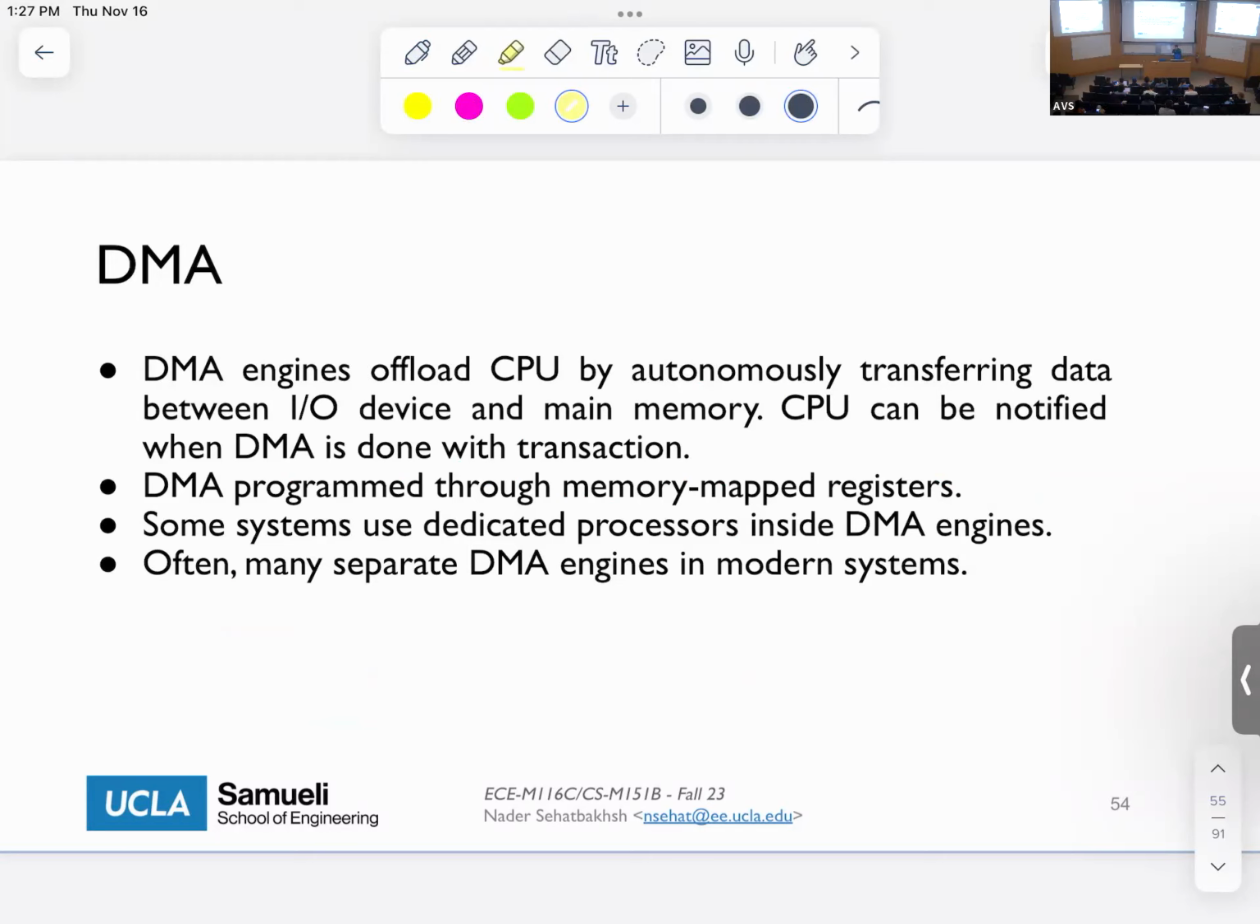DMA engines offload the CPU by autonomously transferring data between the IO and the main memory. The only thing the CPU knows is that it is notified at the beginning and end of this transaction. It doesn't know anything that happens in between. DMAs, of course, can be programmed through memory-mapped registers, and we can have direct communication between the DMA and processors through some registers as well. So if the CPU wants to configure the DMA, it basically writes the configuration into some specific registers, okay?